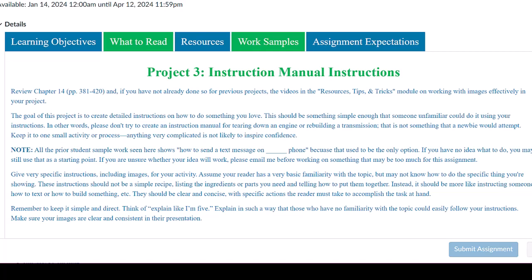We want something simple, something easy, and I prefer you do not do any recipes, because everyone knows how to follow a recipe. That's not really giving instructions in the same way. So anything else that you would like to do, please go ahead and figure it out. If you're not sure, you can always send me an email and I will let you know whether or not your idea will work. If you don't know where to start, if you don't have any clue what you want to do, stick with the previous assignment, which was simply tell me how to send a text message on your phone.